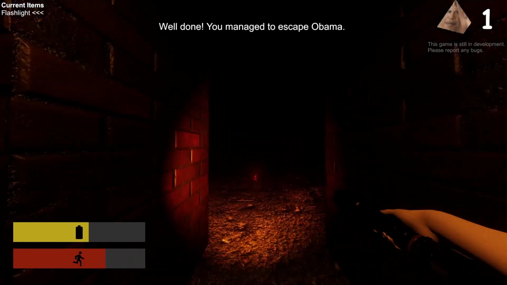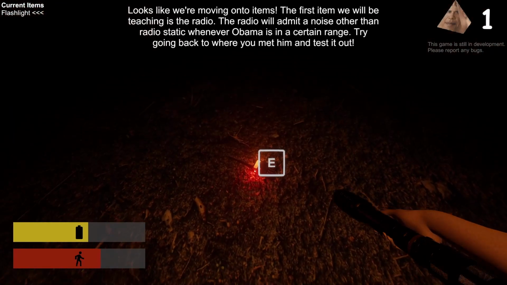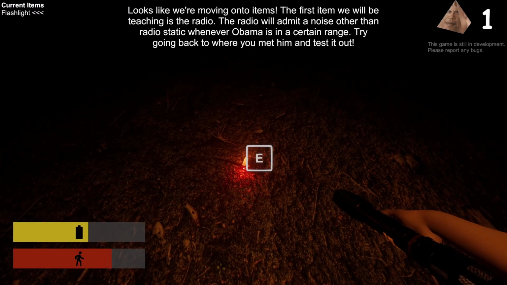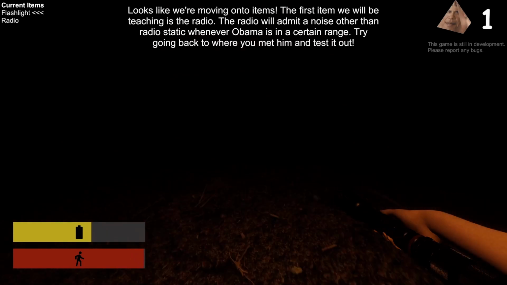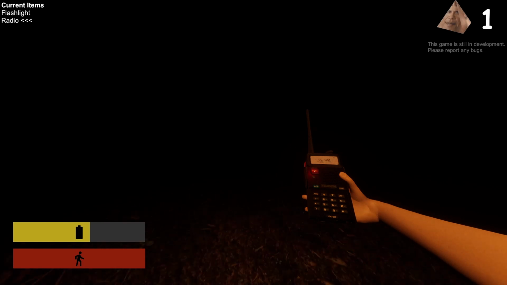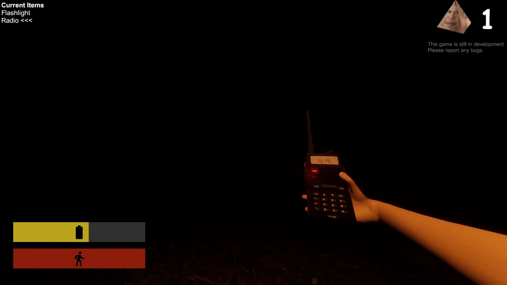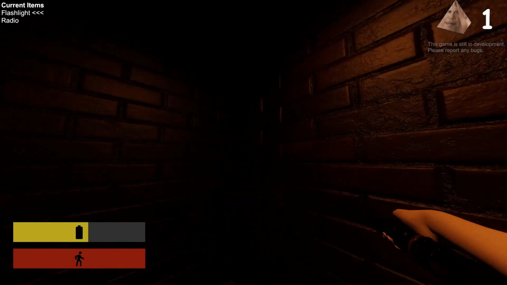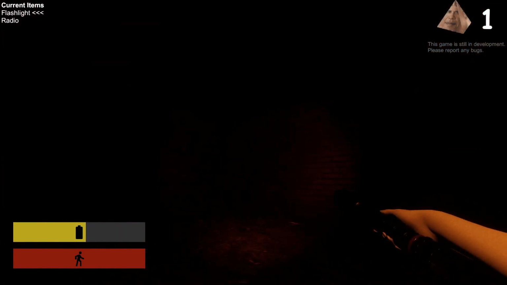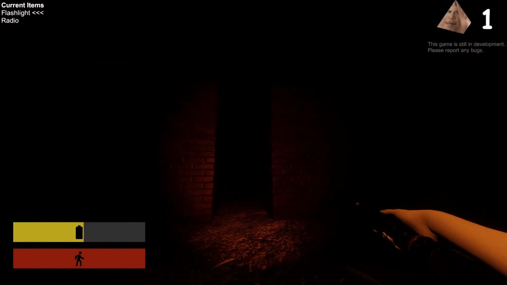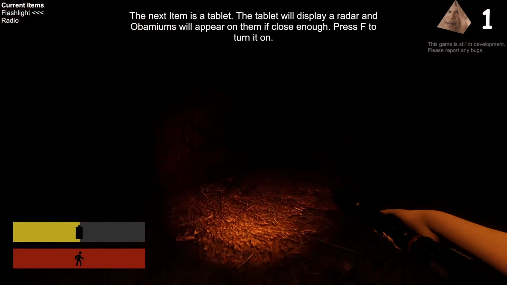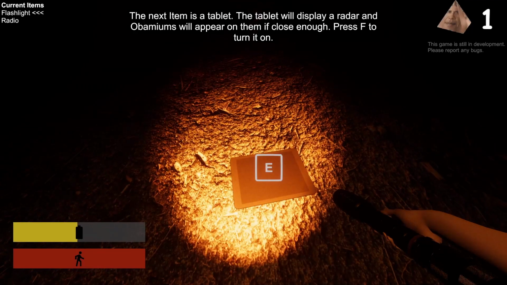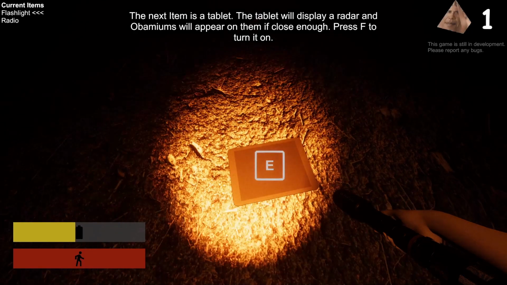Well done, you've managed to escape Obama. What's that? Radio. Okay. Oh, E. Oh, that's a dead end. I guess just keep going. The next item is a tablet. Oh, there. Press F to turn it on.